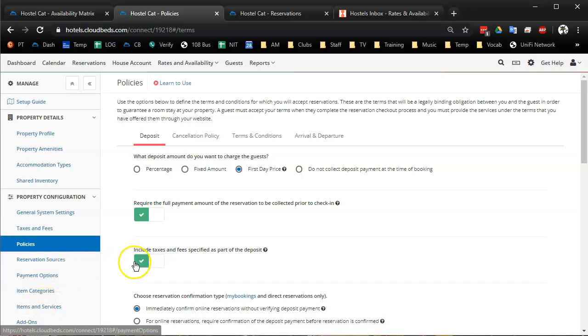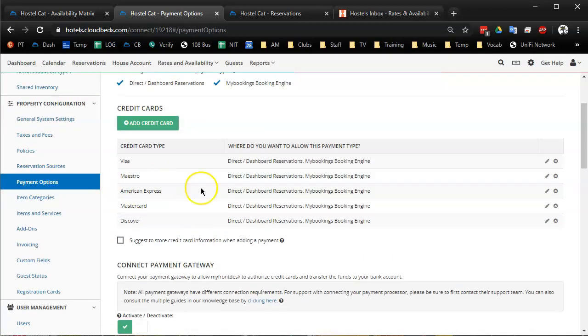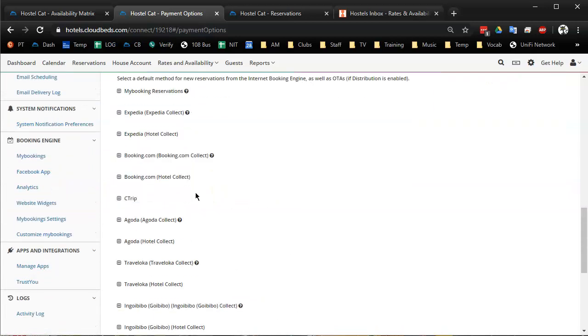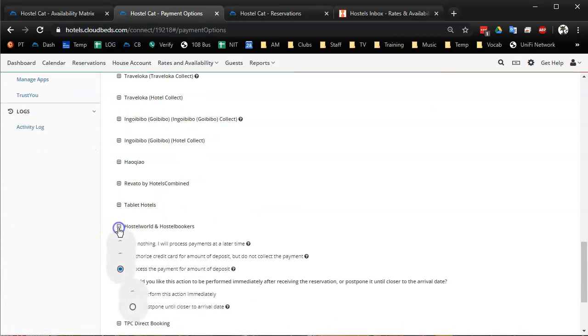And if you do want to set it up, I think you go to payment options, and then you scroll down to Hostelworld Hostel Bookers, and decide, do you want Cloudbeds to not charge Hostelworld bookings at all when they come in? Do you want to authorize the credit card instead of actually charging it? Or do you want to process the payment and actually charge for the amount of the deposit you just set up? And you can decide if you want to perform the action immediately upon the reservation coming into Cloudbeds, or you could choose to postpone it.